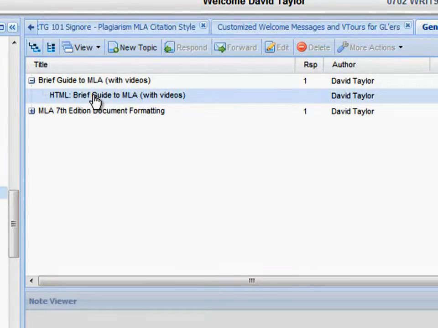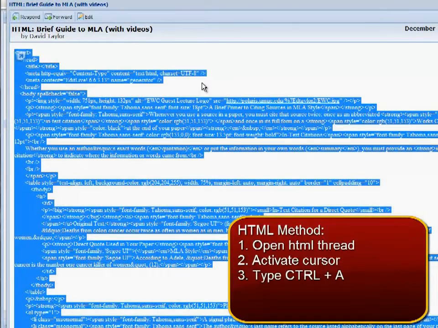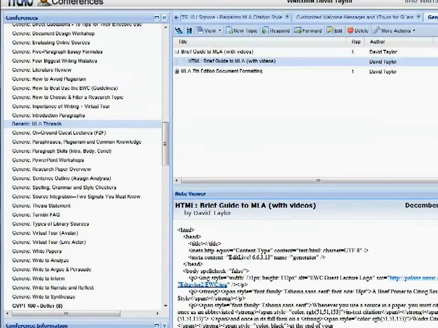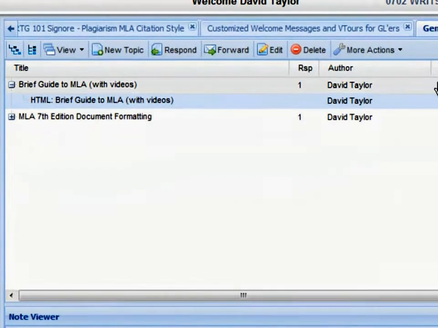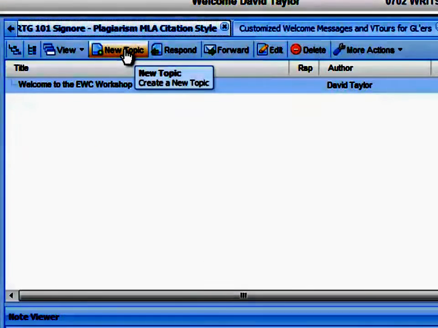You open the HTML version of the same thread, activate your cursor in the window, type Control-A to select everything, and then type Control-C to copy everything. Now close that window. Now go click on the tab of your target conference. Click on New Topic, then go down to the bottom and click on the Code tab.